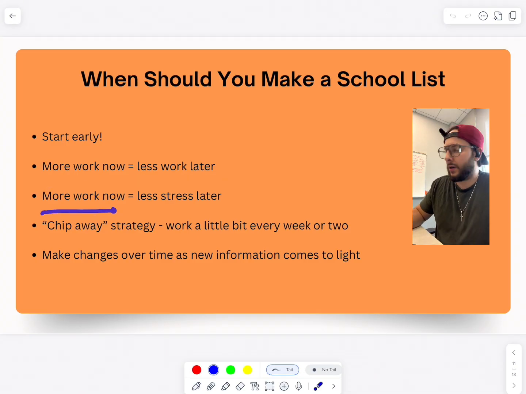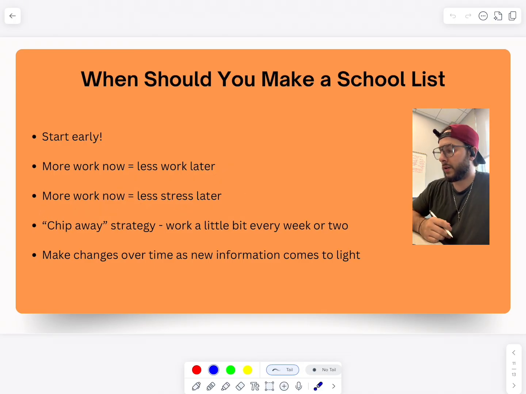More work now is less work later, and more work now probably means less stress later, because the stress kind of ramps up in this process anyway. So use the chip away strategy. Just a little bit of work every week or two, figuring out what you care about in a medical school, calling medical schools, emailing medical schools, looking at open house events, looking at this, looking at that, and then make changes over time as new information comes to light.